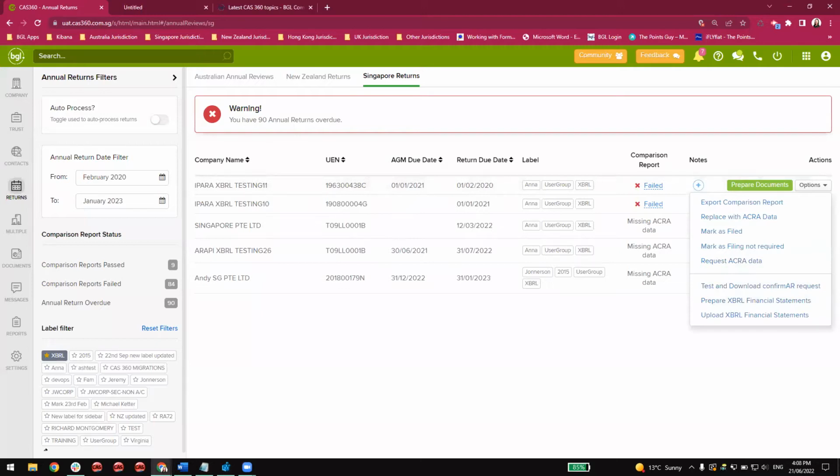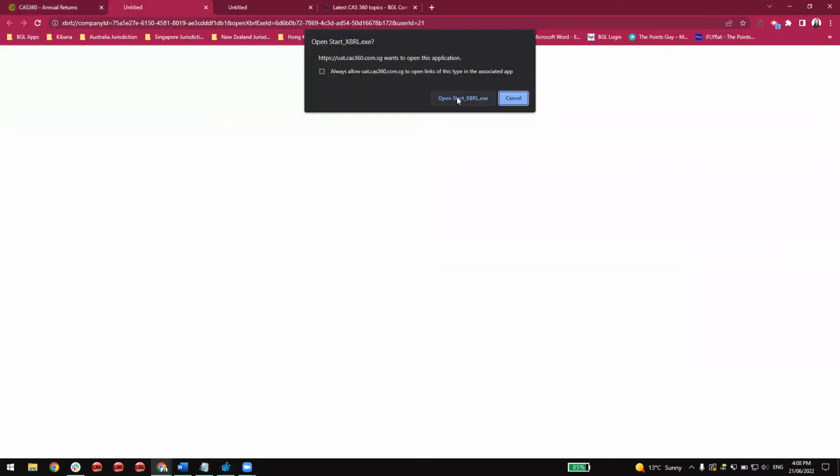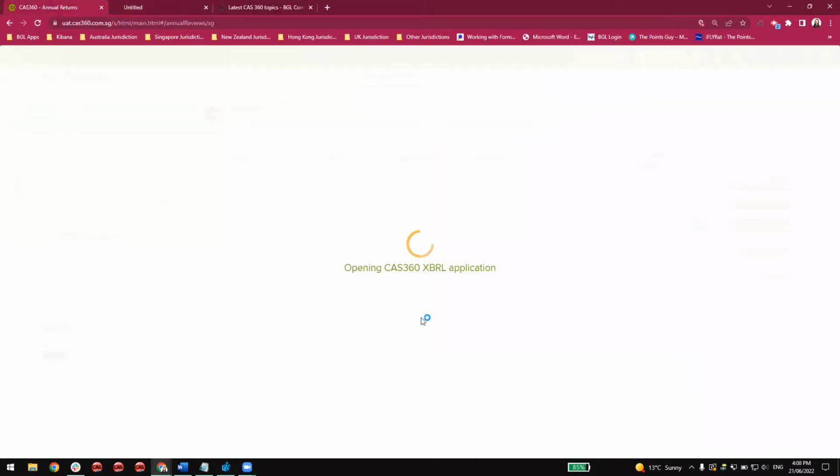And what it'll do is go through the process and locate the XBRL tool. And because we've already installed it, it will open the XBRL tool for us. So we're just going to wait a little while for it to open.